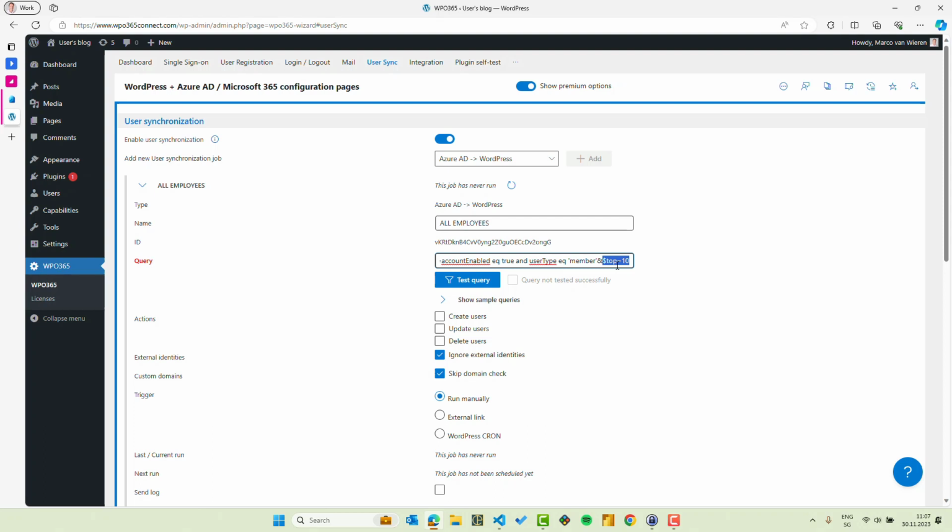Therefore, WPO 365 will process the results of your query in batches. And this top is 10 basically defines the batch size. So WPO 365 will process the first 10 users that are returned from this query, and then it will create a WP cron job to process the next 10 results of this query.